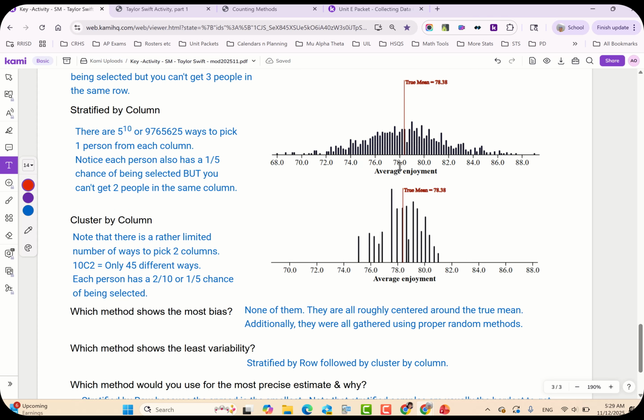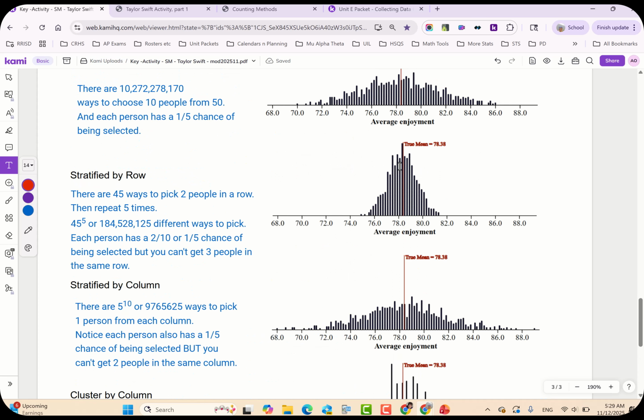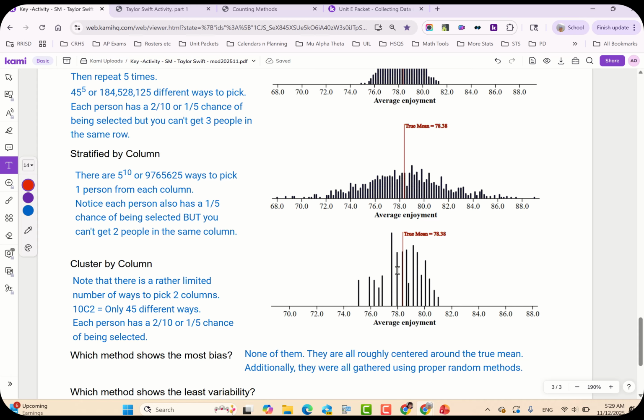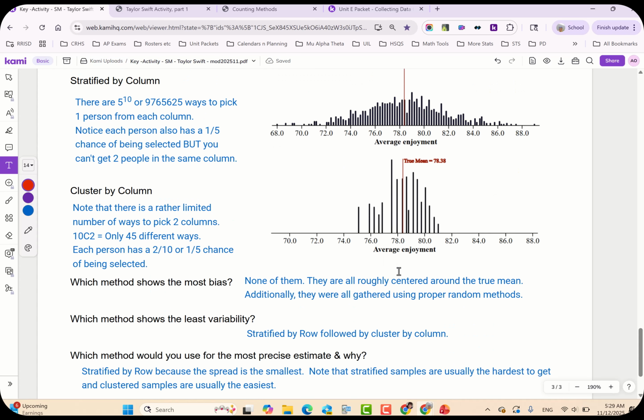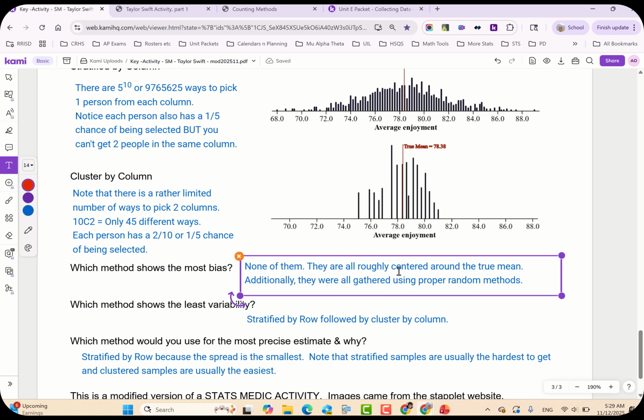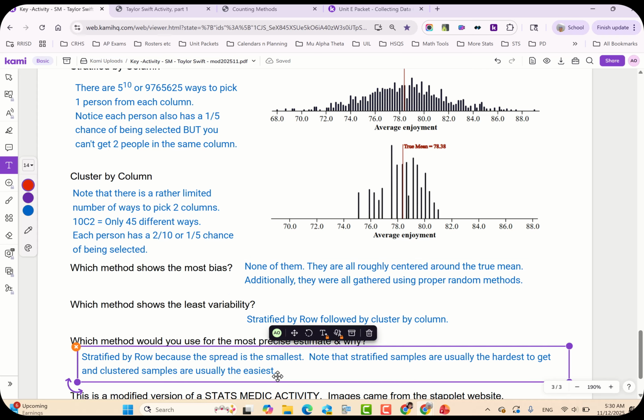Okay. And which one would you use? Actually, cluster by column is not too bad. Remember, it's actually getting pretty representative groups. Which one would you use? I would personally be tempted to do a cluster, although it would be hard to walk from row to row. Depends how the seats are. But usually stratified is the hardest, and the cluster samples are usually the easiest.